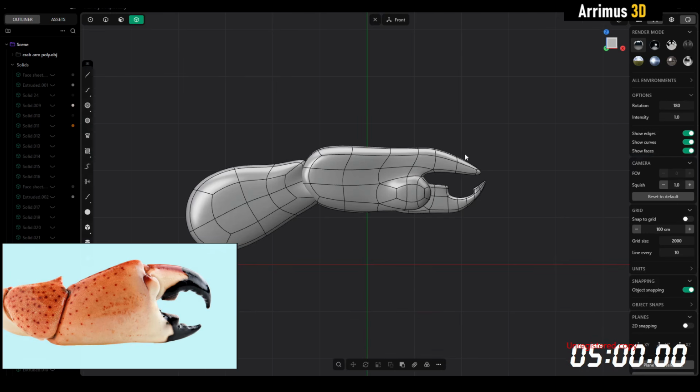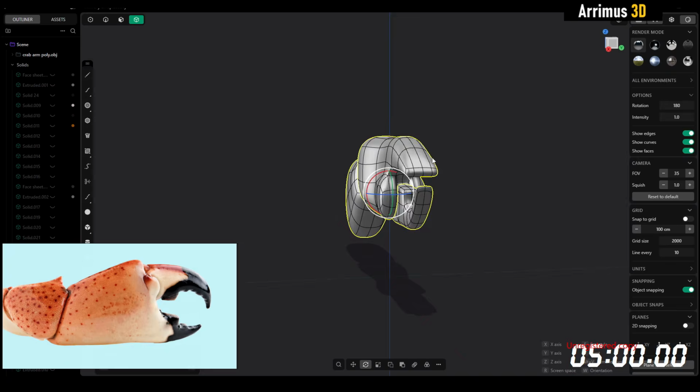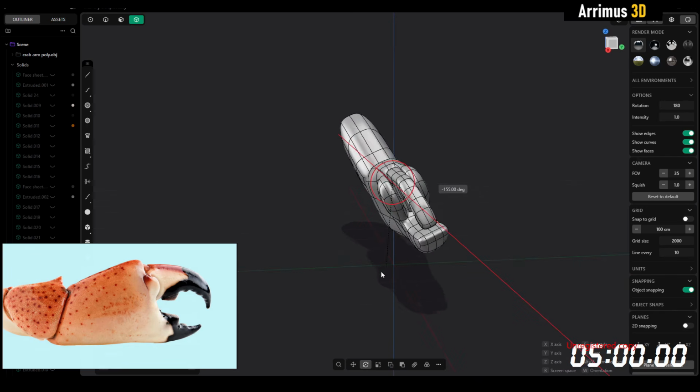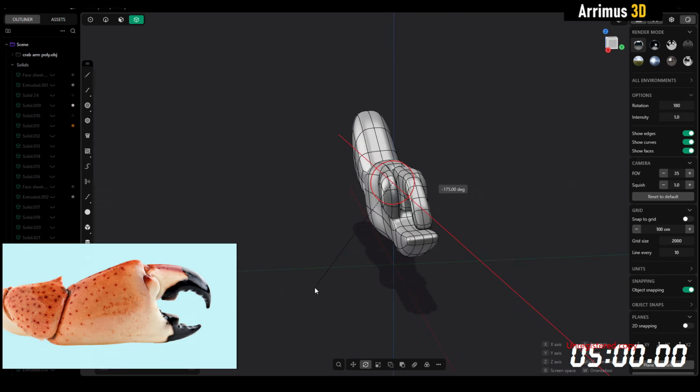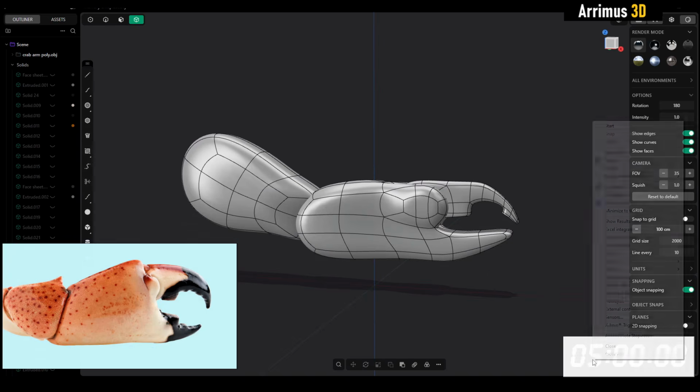And actually, I need to go ahead and flip this. It's actually kind of flipped over, so I'm going to go ahead and flip it. Like that. Alright, and let's go.